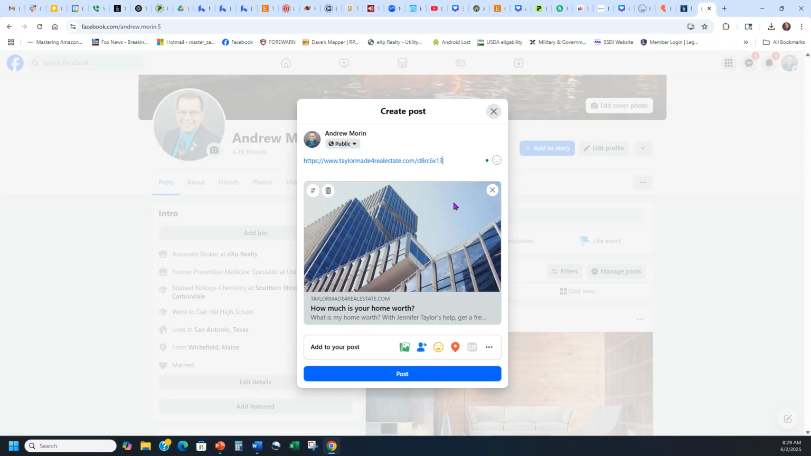As usual, you paste the link. It gives you a preview. This one's kind of groovy. I don't know why it's a commercial building, but it is. And then once it gives you a preview, Control A for a PC, Command A for a Mac, and then you delete the link. And then you would say, are you looking to find out a true value of your home? Click below to find out your true value.